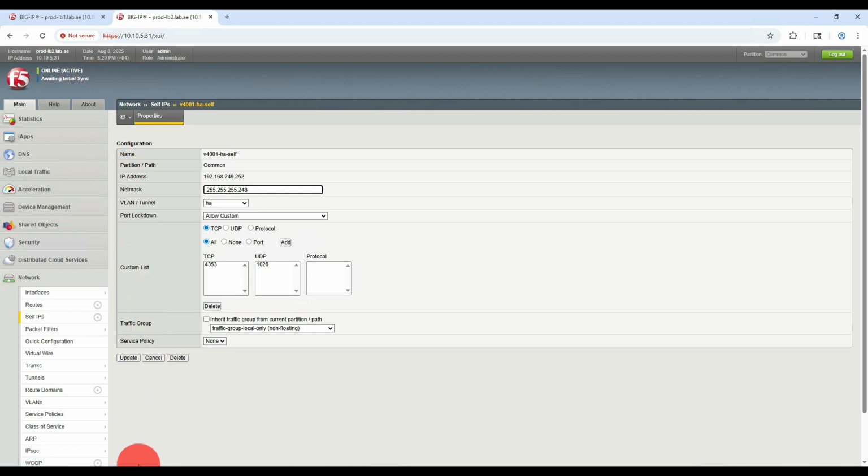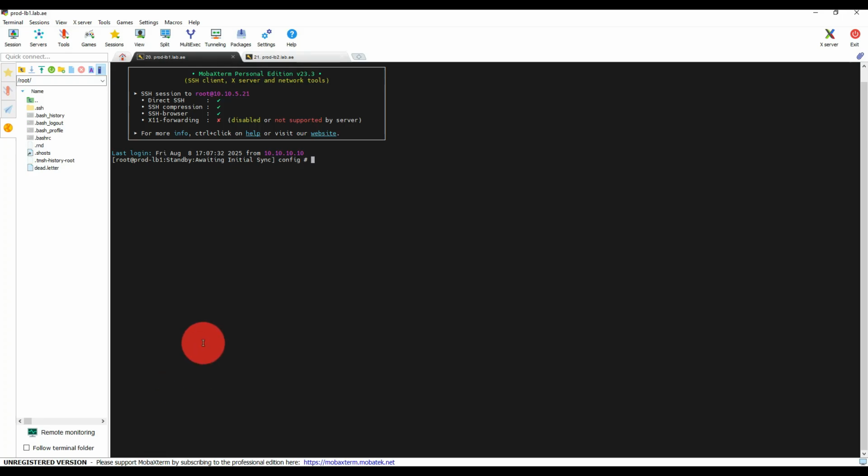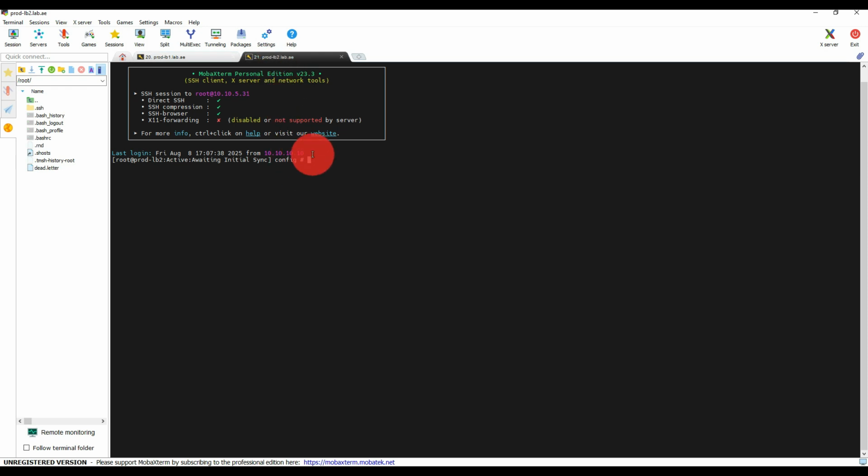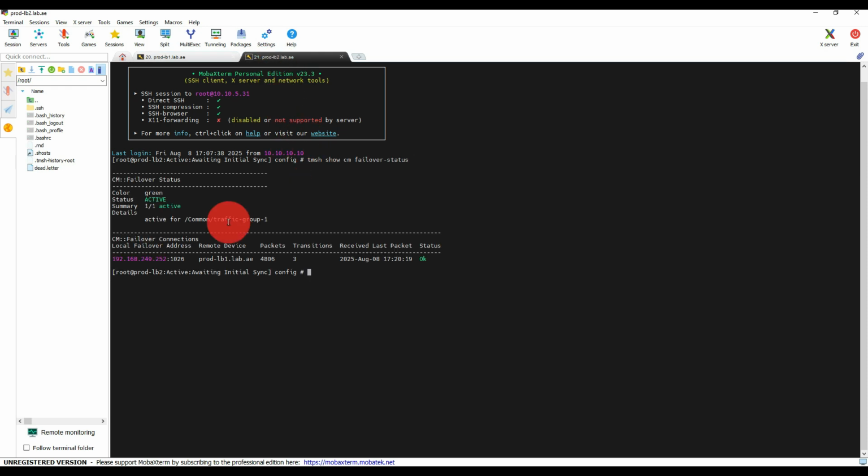Alright, let us check the heartbeat status in the CLI. Amazing. Heartbeat status is fine in tenant 1. Yeah, let us check it in tenant 2. Here also heartbeat status is fine. Great. So far so good.